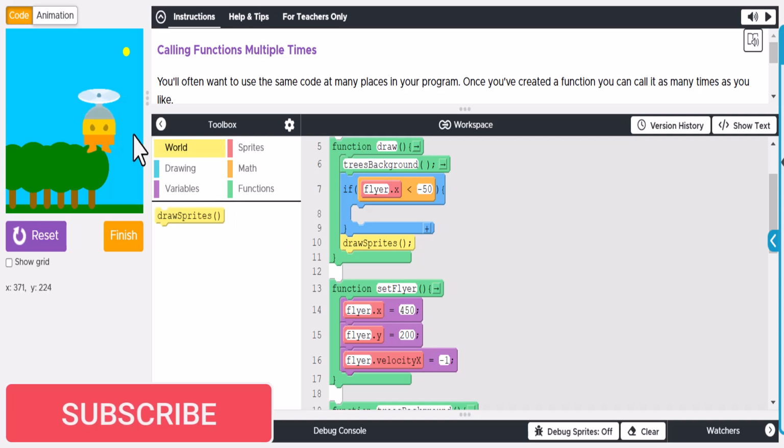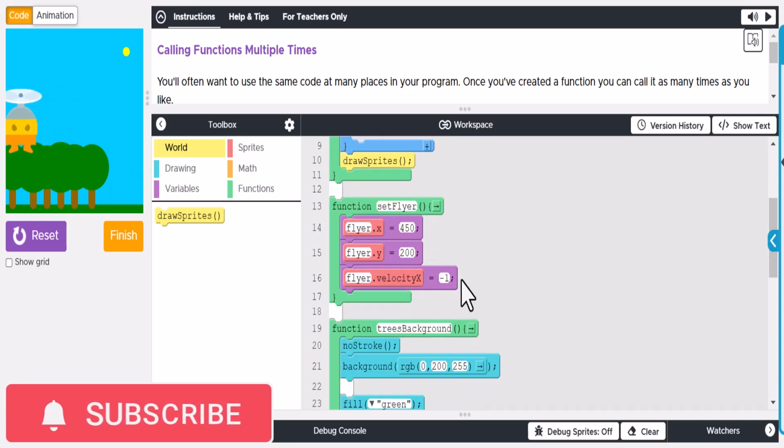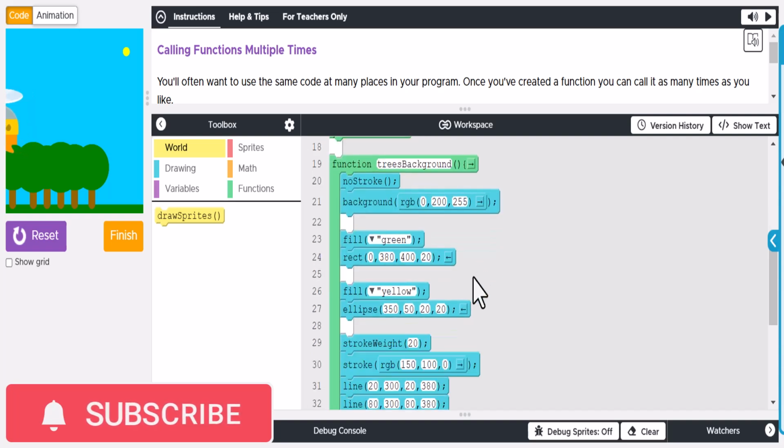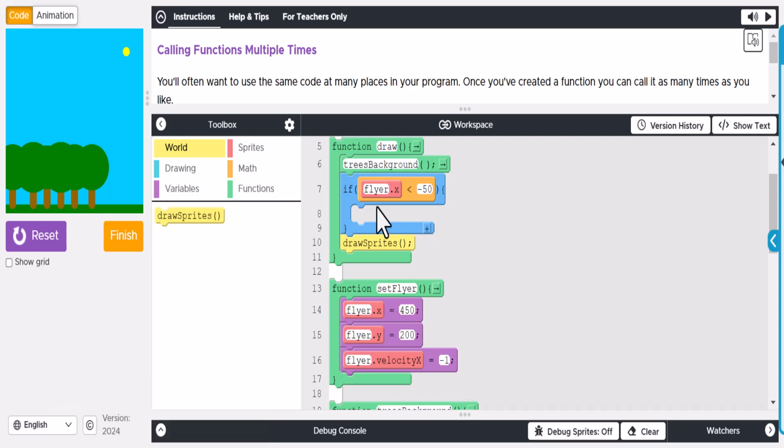As we can see, you have the character moving across, and we have our setFlyer, which is the flyer. We're just having it move across the screen using this. Okay, so what we want to do now is call on this again, but do it inside the draw loop. We have this if statement right here. If the flyer reaches -50, then we're going to have it go back to the beginning and start over again. So what we're going to want to do is just call on that function, setFlyer.